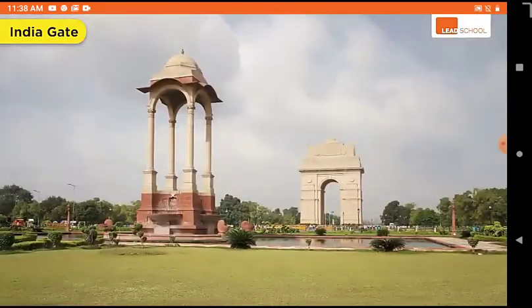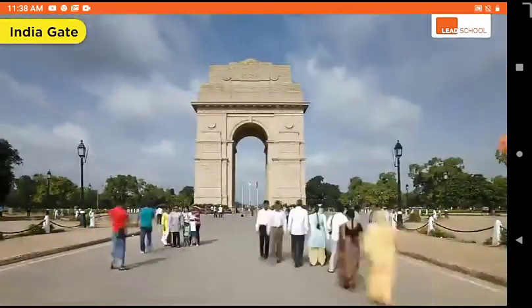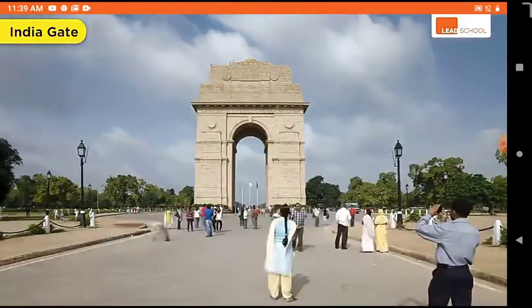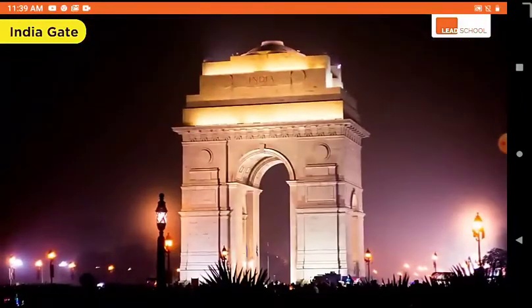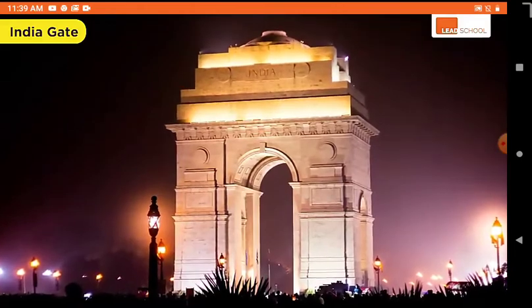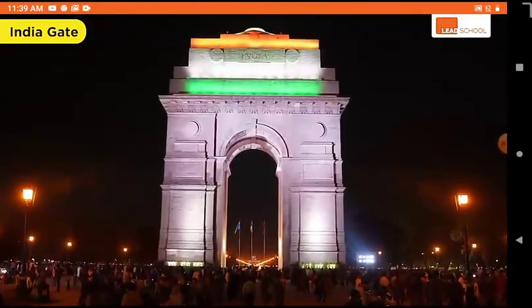India Gate is surrounded by big green gardens. It has become a popular tourist destination in New Delhi. Many families visit India Gate on weekends for a nice picnic. In the evenings, India Gate looks beautiful as it is lit up, sometimes in the colors of our national flag.